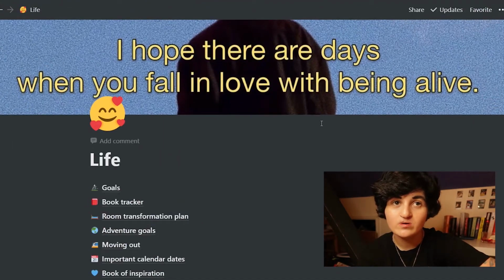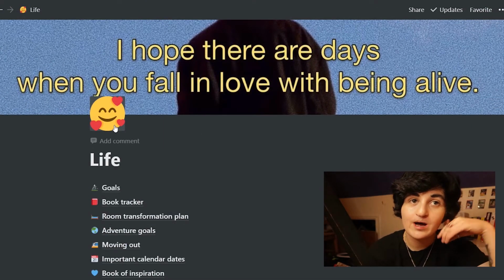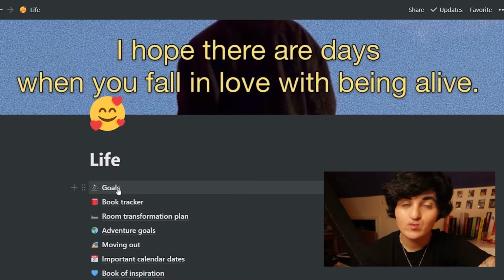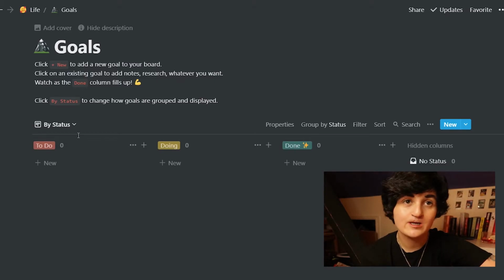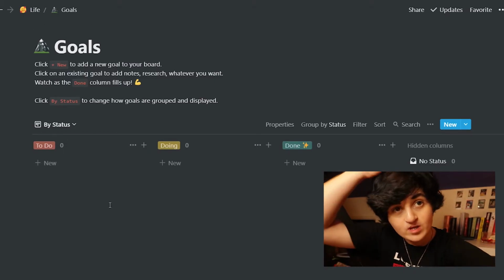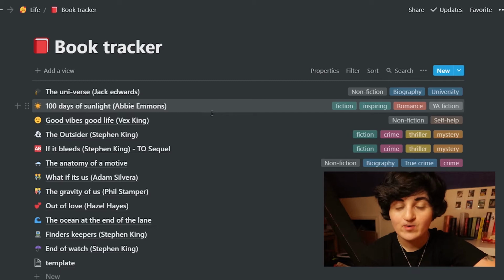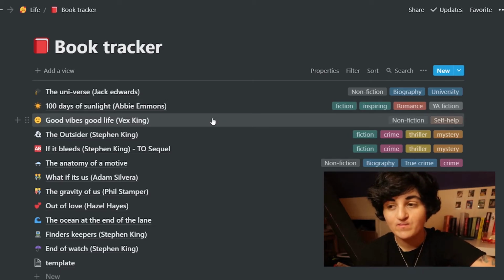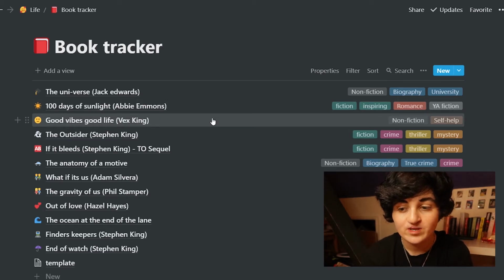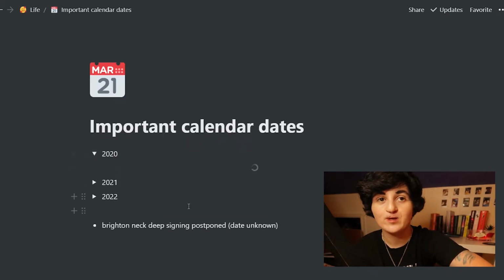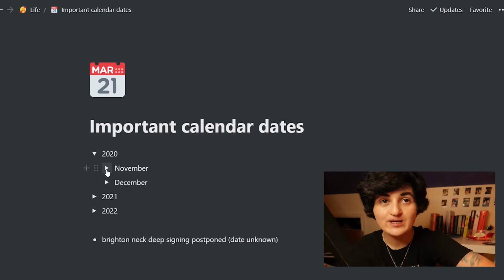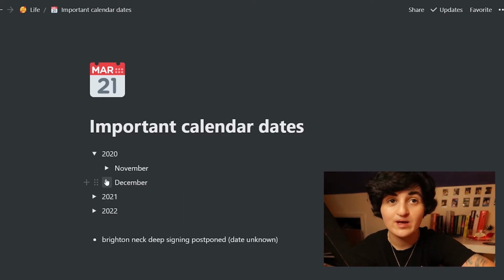The next section is my overall life section, which is basically just everything that didn't fit into all the other categories. So in this section I've got my goals, my book tracker, adventure goals, moving out stuff, important calendar dates and stuff like that. In here I've also got my book tracker, because I really, really enjoy reading, and these are all the books that I've read recently. Then my important calendar dates, which is something that I use all the time, and it's basically just a digital version of a calendar that I've made.